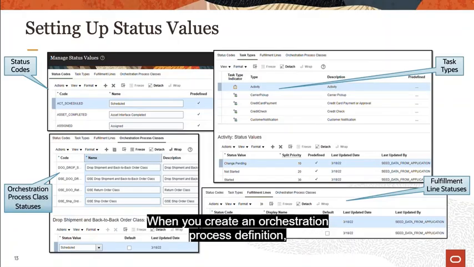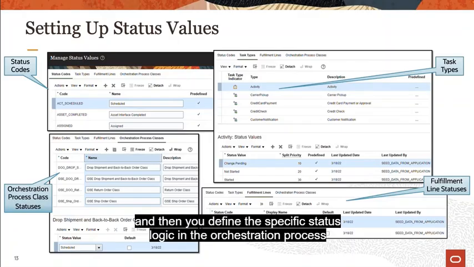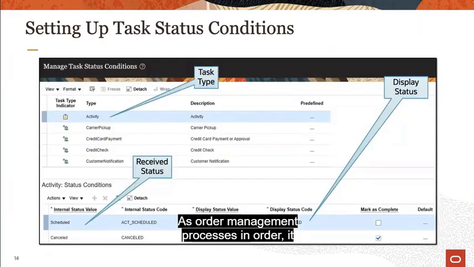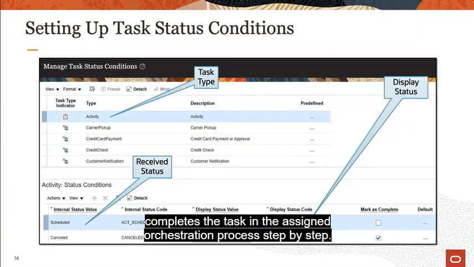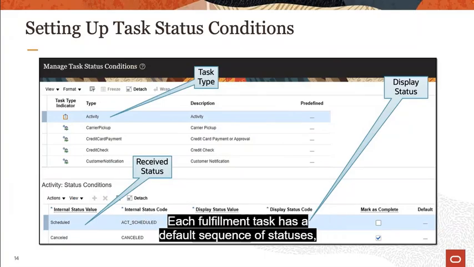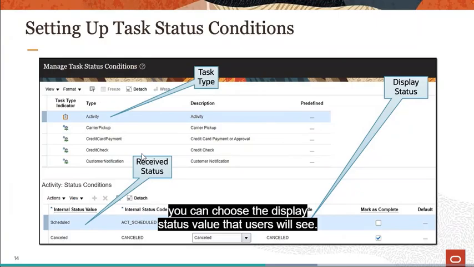When you create an orchestration process definition, you choose the class with statuses that fits your process, and then you define the specific status logic in the orchestration process definition. As order management processes an order, it completes the task in the assigned orchestration process step by step. Each fulfillment task has a default sequence of statuses, but you can also create your own task statuses for task types that are enabled for status pass-through. For any internal status, whether it's seeded or user-defined, you can choose the display status value that users will see.